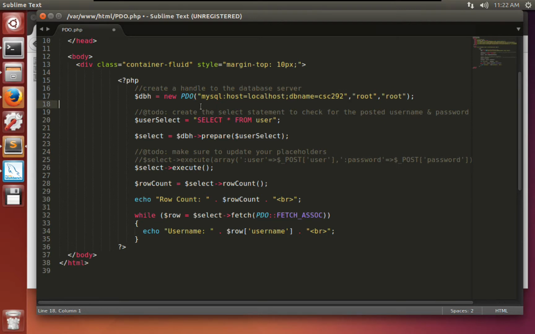Okay, from there, we construct our statement. And so we spent the last video going through some basic examples of SQL statements. Now what we're doing is we're moving those statements and their creation into the application itself. So we have a string, dollar. Remember, dollar is how we define a variable in PHP. So dollar user select equals double quote, right? This SQL statement is just going to be a string value. So in this case, I'm saying select star from user.